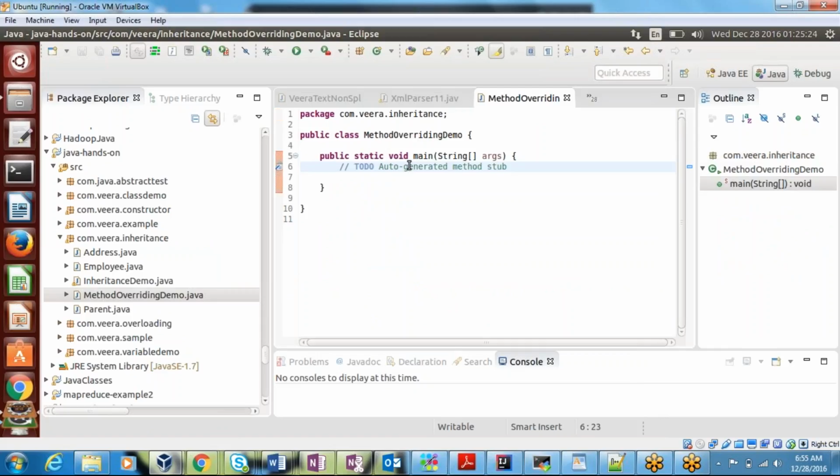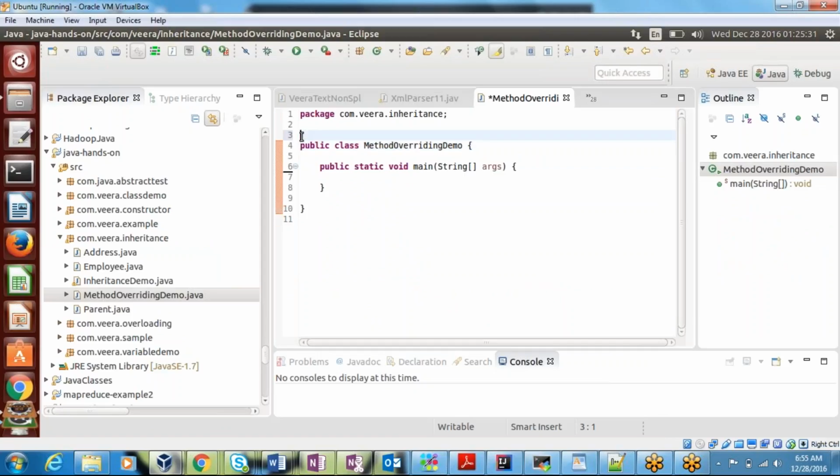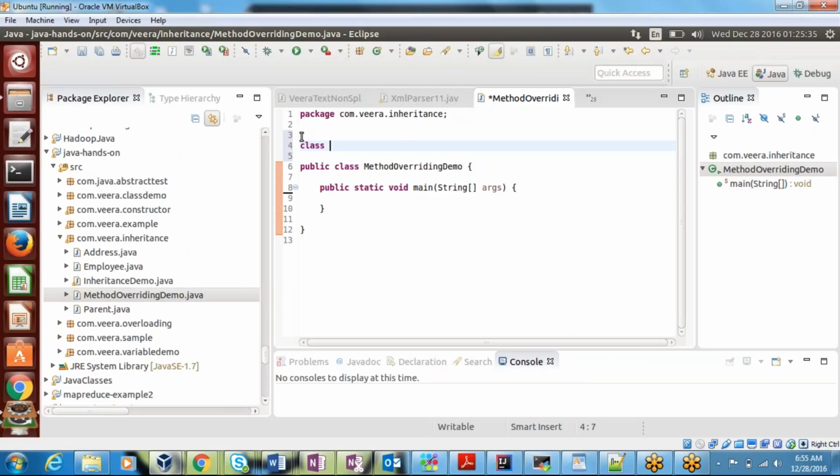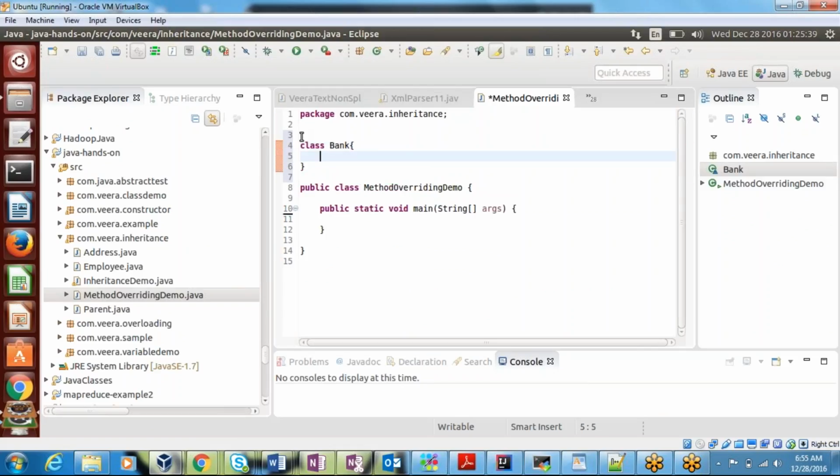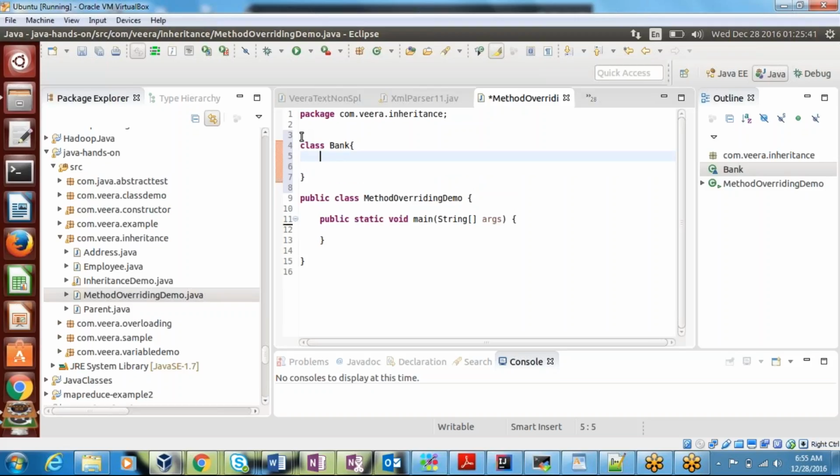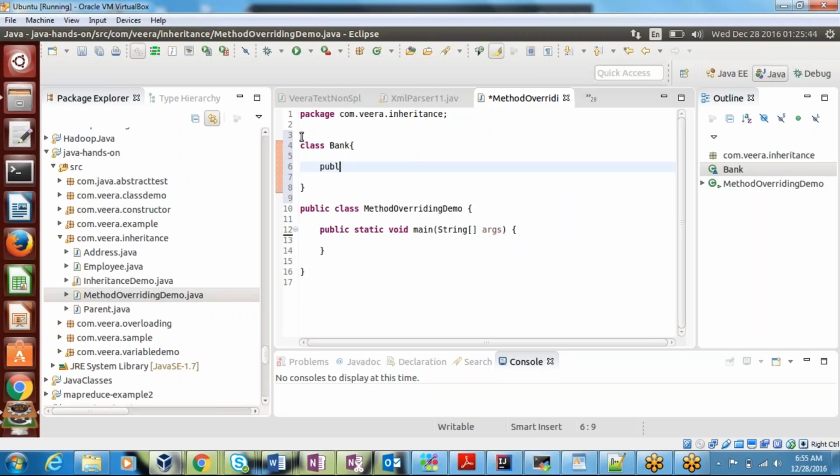You can take anything, guys. You can take any class, not only bank, but employee or student. You can take anything. So let's look here. I'm taking class Bank, which can have a name and all those things, but I'm taking a very simple example.